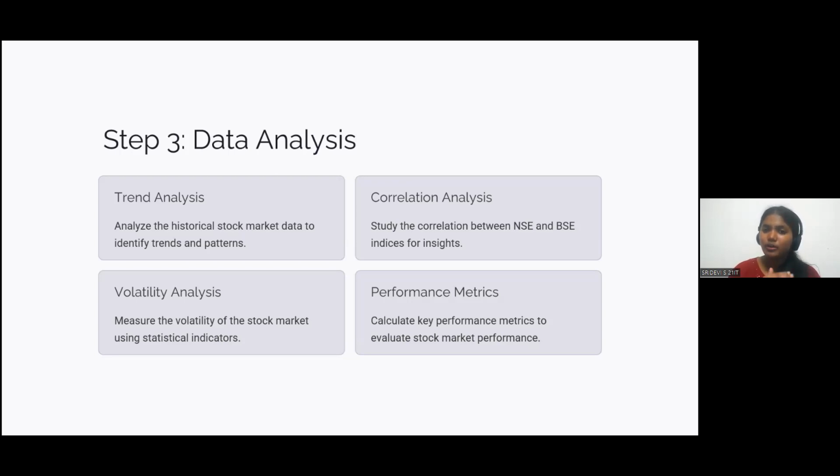That is how fast the stock market value changes, how fast the statistical value changes, and how volatile the data is can be analyzed and measured in volatility analysis. The last one is the performance metrics.